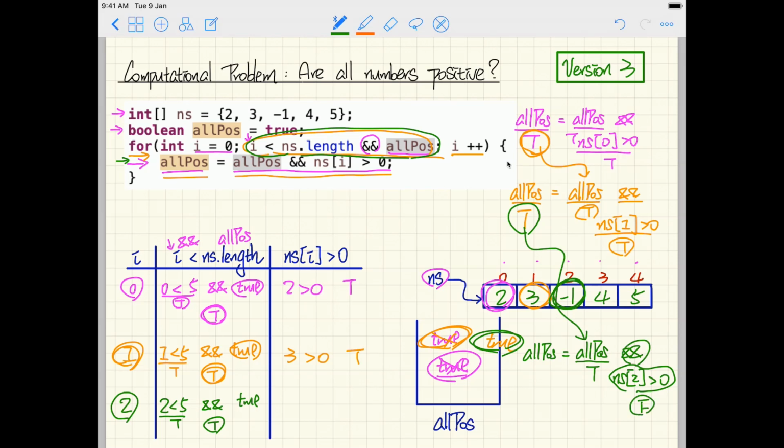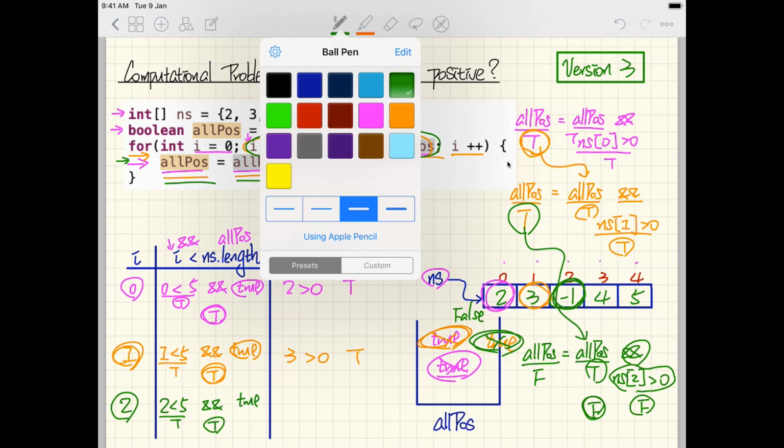False and true is going to give us false. Agree? And then for that one, that means we're going to reassign false for this expression here to all positive. So all positive is going to be false. So now we're going to reassign that to false. Now let's see what's going to happen. Okay, now it's very critical.